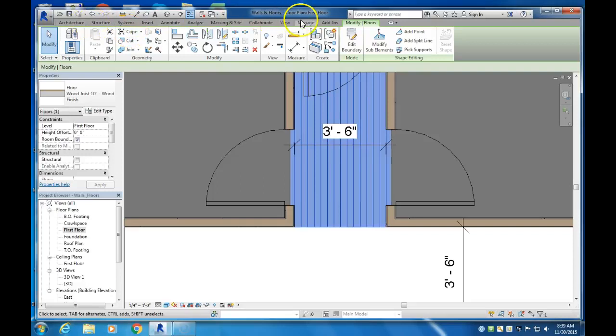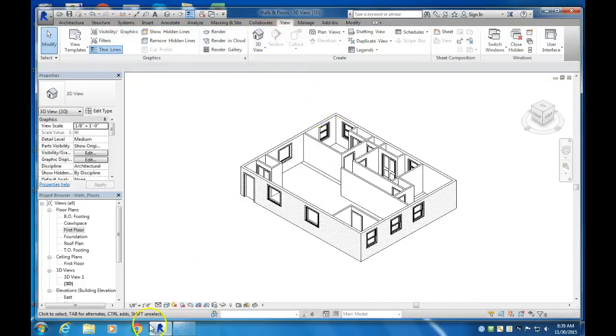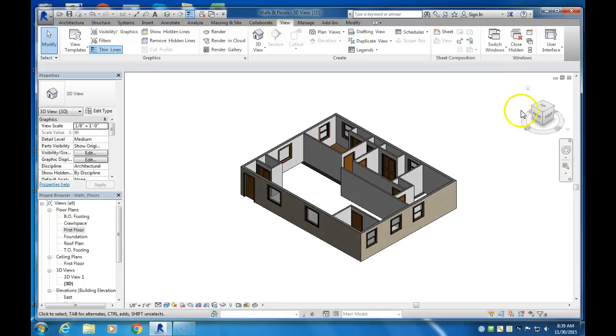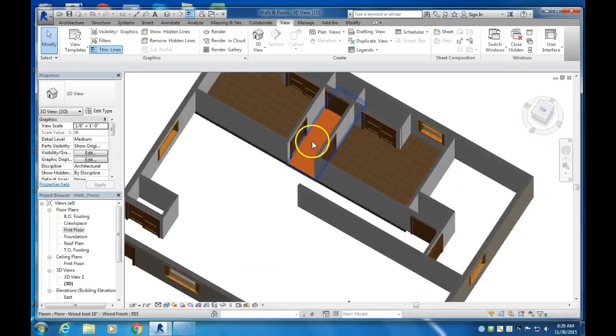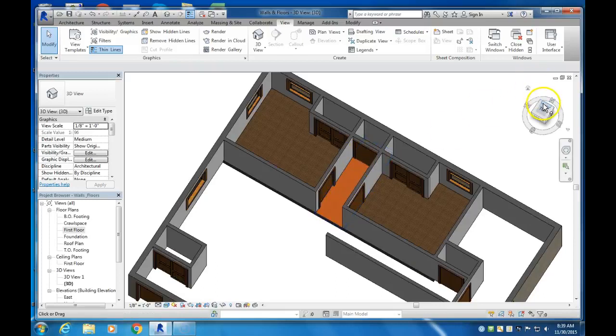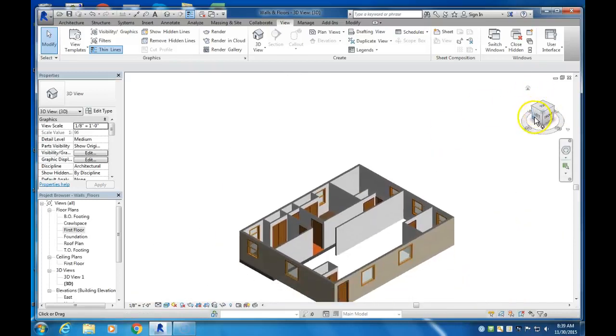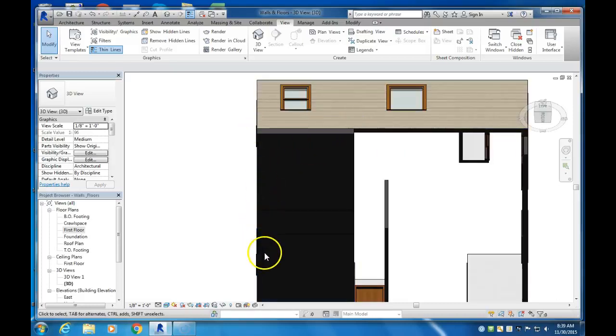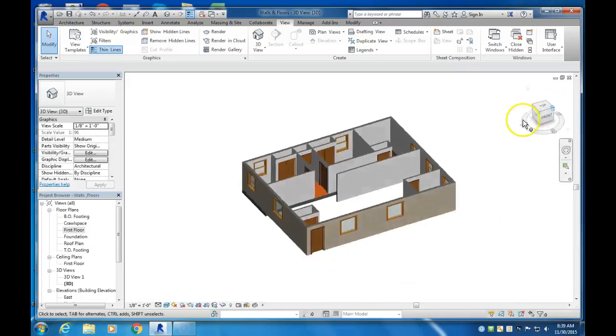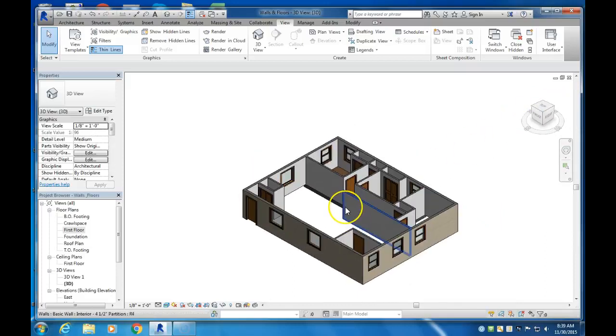Now if I look at this in my 3D view, and I'm going to turn on realistic, then you can see that I have carpet in those two rooms, and I have wood flooring that goes all the way to here. The real key thing you need to make sure that you've done is having it go all the way to the outside edge, because you're going to have foundation walls that come up underneath this. So if you want to change your flooring to have different types of flooring in different rooms, that is how you do it.